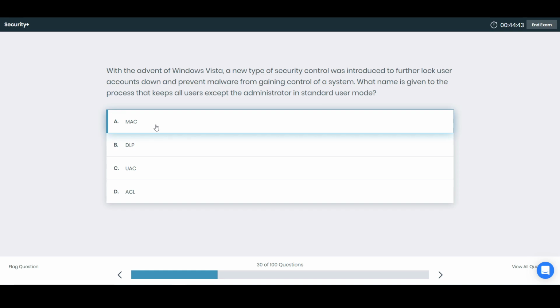I think Mac. I'll go for Mac. I forgot the name. There's an access control. It's still like AC. UAC. What is UAC? Okay, not ACL.